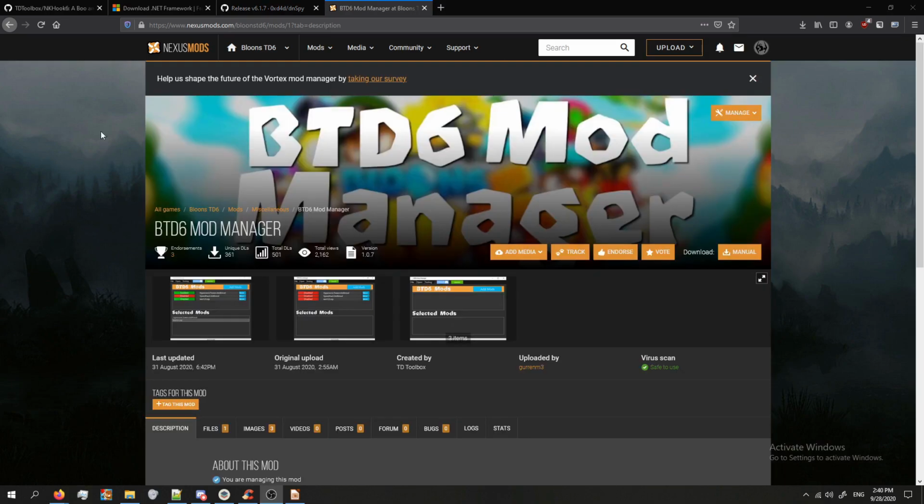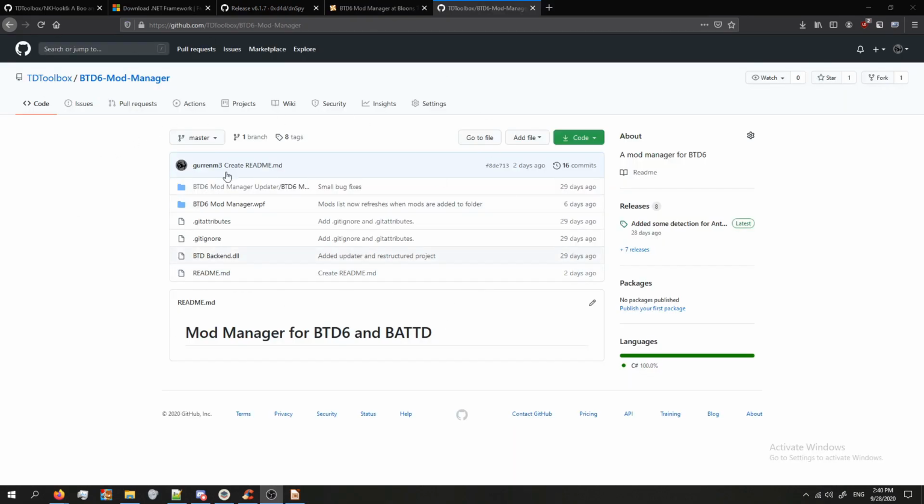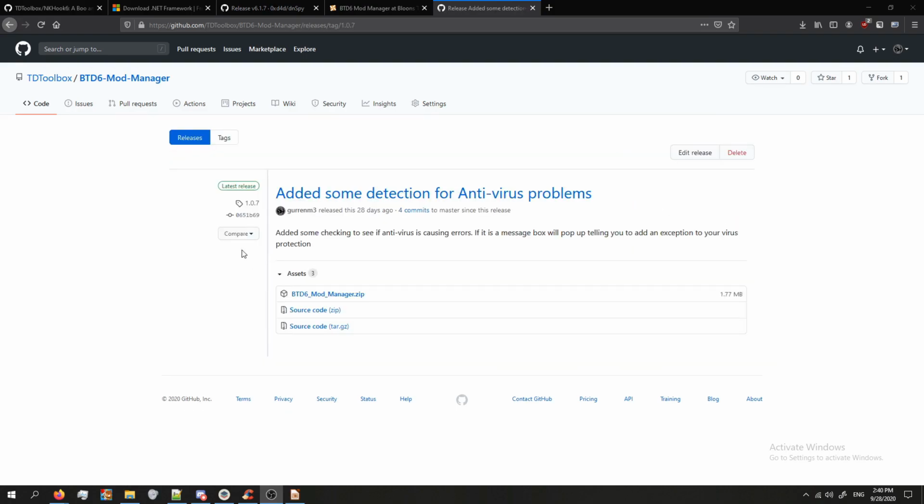the top. Alternatively, if you wanted to just download it from our GitHub page, you can go to this link right here, which will open up to our GitHub page, and you can just click on the Releases tab like we did with DNSpy and get the latest release. In this scenario, the latest release is 1.0.7, and you would just get the one at the top that says btd6modmanager.zip. You don't need to get the source code unless you wanted to look at it.